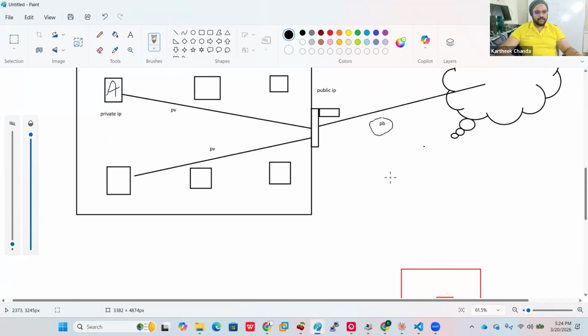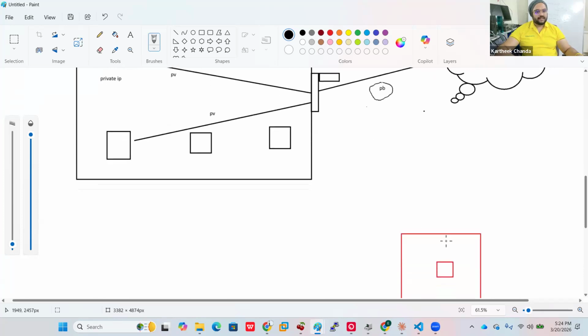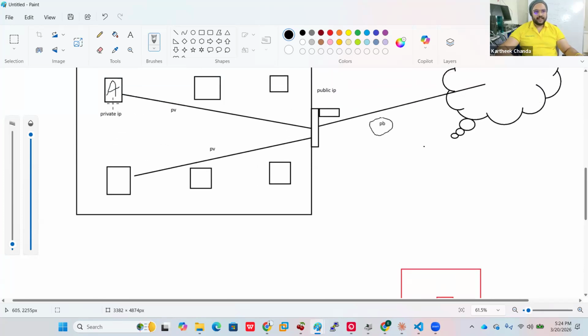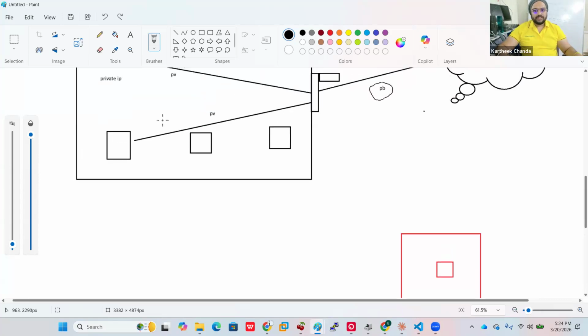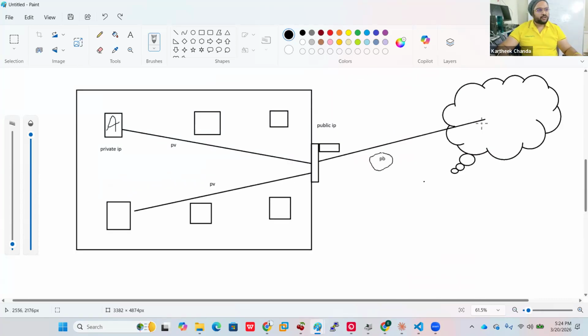Because of this public and private IP concept, since you are not reachable outside the network, hackers cannot directly hack your system. So what will hackers do? The hacker is going to create some malicious applications and crack software. In that software, they'll attach their IP address, the hacker's IP. So when you install that software, or click on links which the hacker sends, what happens?